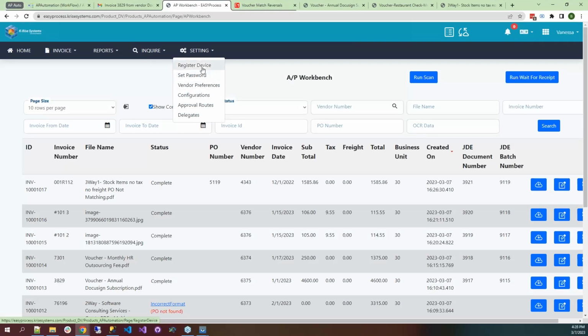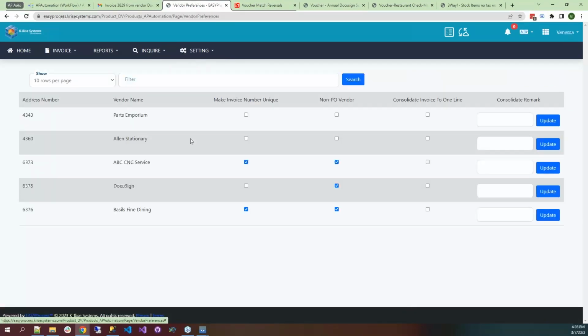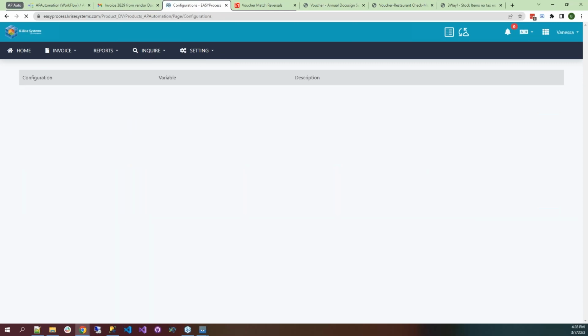I did want to go over things like vendor preferences. This is a set of preferences that we can set up. When they have these things checked, they can make the invoice number unique every time, so you don't have to go in and manually update that, if you have a vendor that's sending you the same invoice number every time. We can also make this vendor a non-PO vendor, so if they don't have a PO, it automatically submits as a voucher. And we can also consolidate invoices to one line automatically, and then add a remark to that line automatically as well.